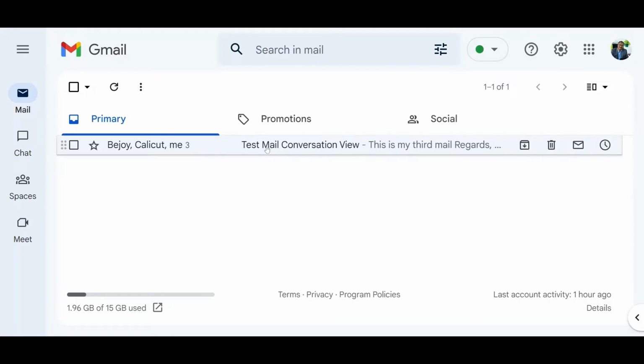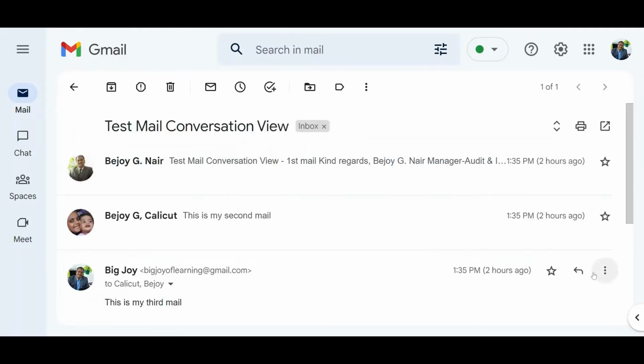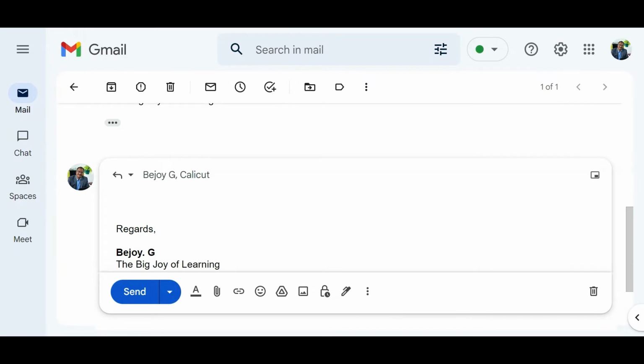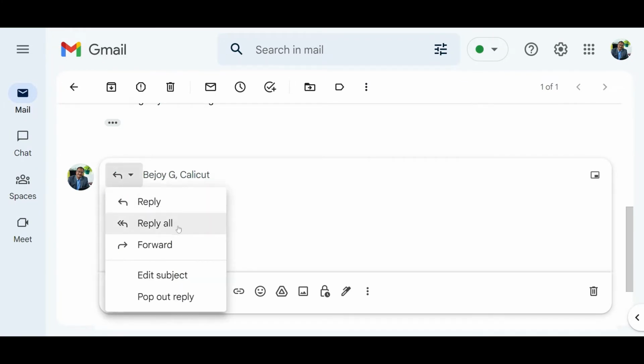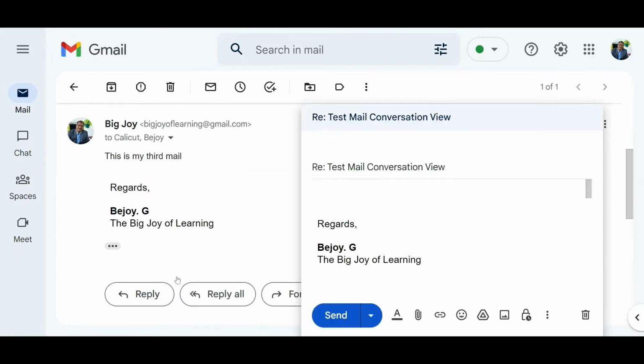From your reply or forward email window, click on the arrow near the type of response icon. Here, you can change the subject of the email, change the email type to reply or forward, and even pop out the email reply in a new window.